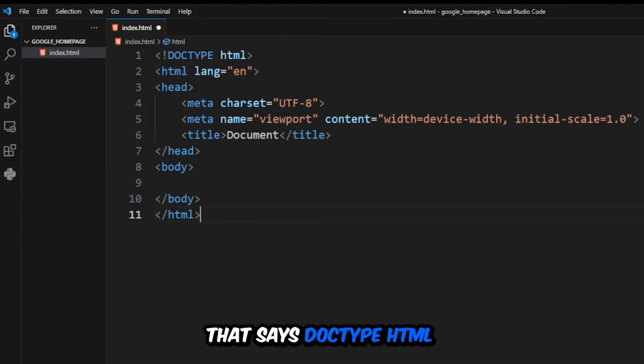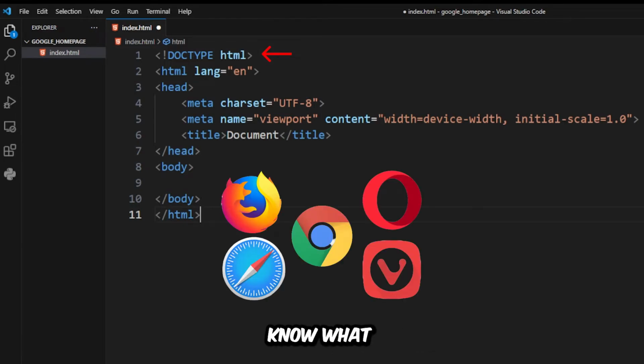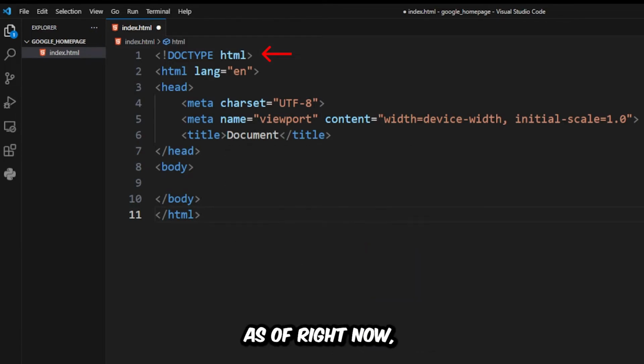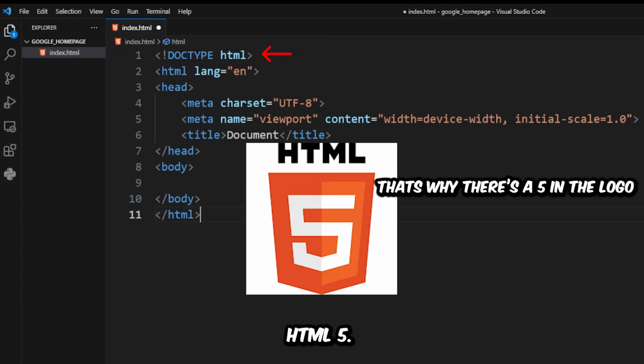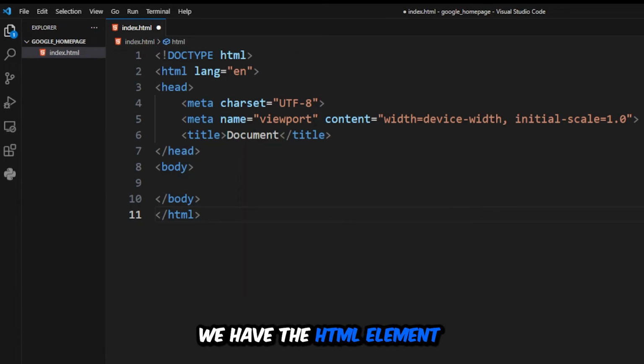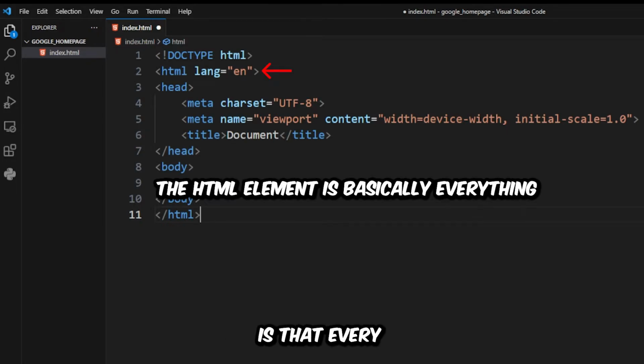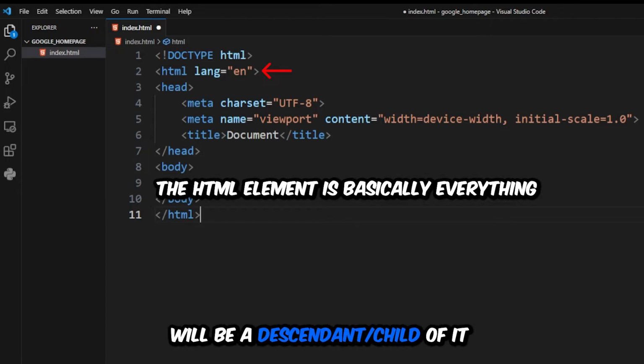Okay, so the first part that says doctype HTML, all that's doing is letting the web browser know what version of HTML we're using. As of right now, the latest version is HTML5. Now, underneath that, we have the HTML element. It's also known as the root element of the HTML document, and all that means is that every other element that's inside of this HTML document will be a descendant/child of it.